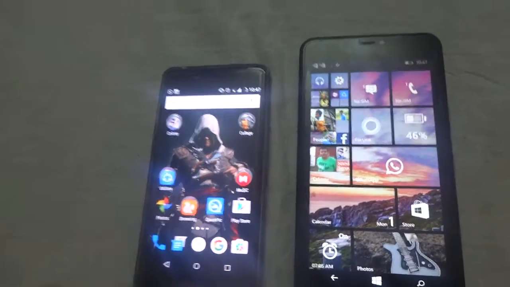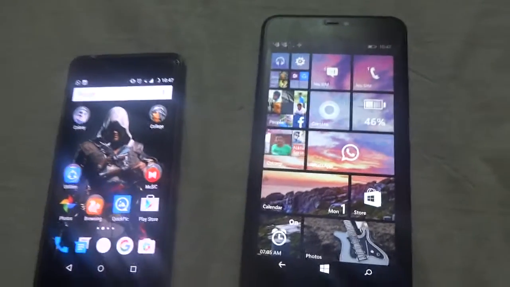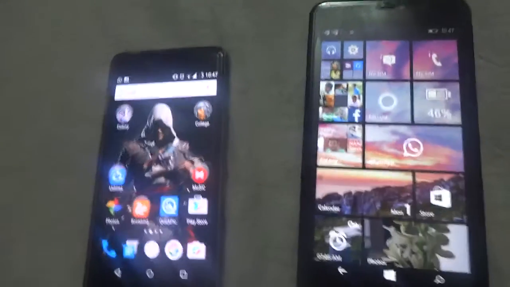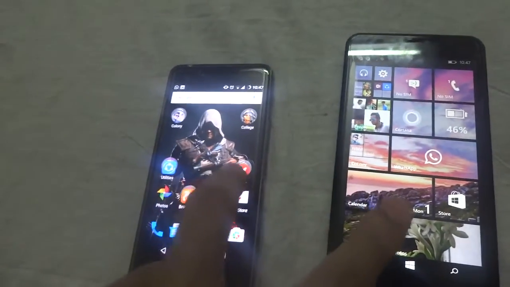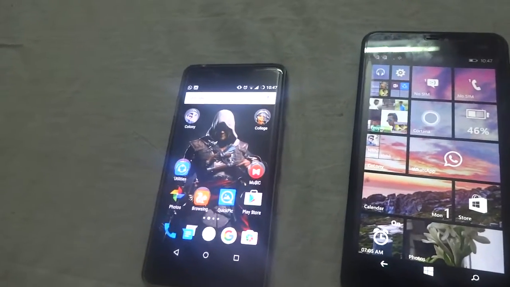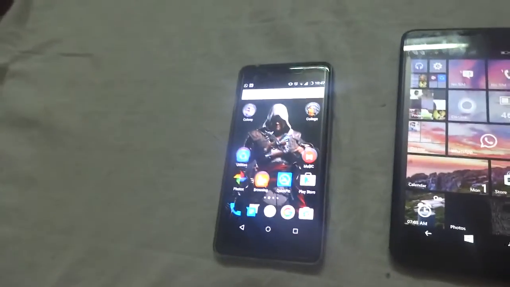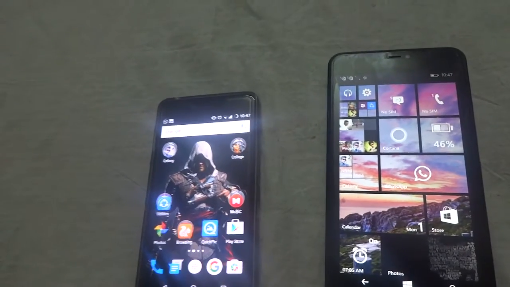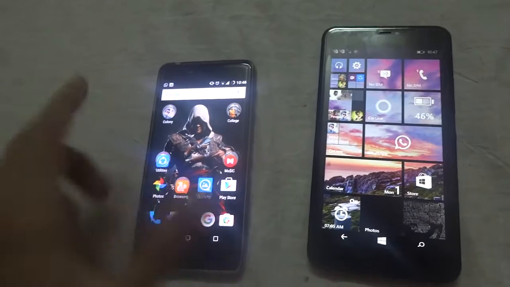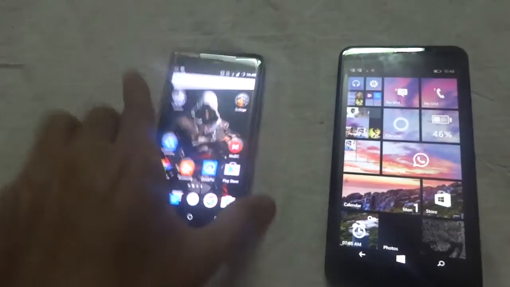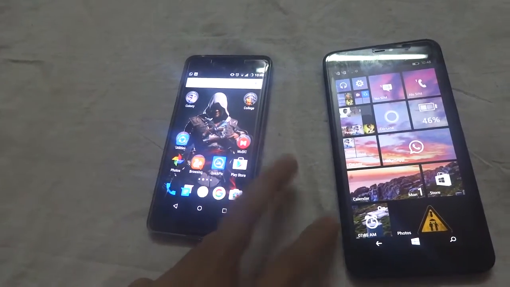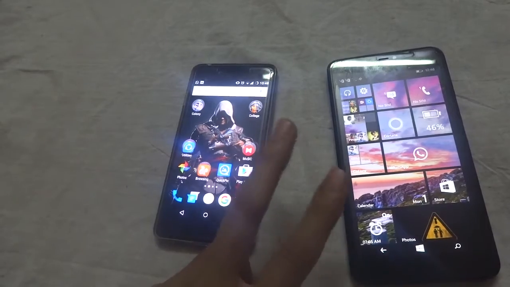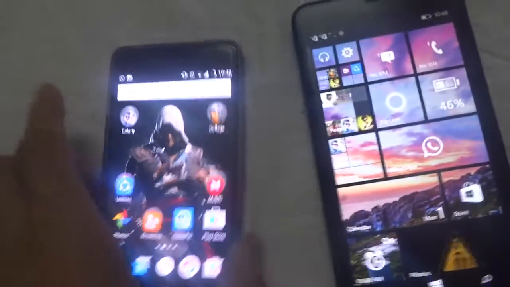Now the Lumia 640 gets a 5.7-inch display, whereas the OnePlus X gets a 5-inch display, which is pretty standard in size. Both contain Corning Gorilla Glass 3. Here comes the Qualcomm Snapdragon 801, and here comes the Qualcomm Snapdragon 400. One has 3 GB RAM, and this one has 1 GB RAM. But 1 GB RAM on Windows is equal to 2 GB RAM on Android, so games run pretty well on both. Now I'm going to show you the camera test.